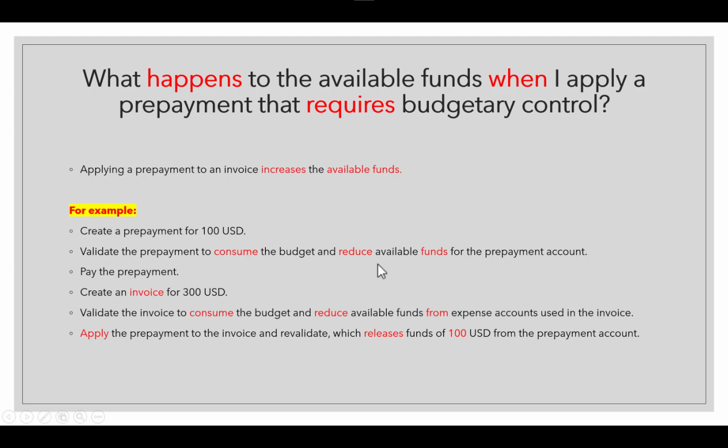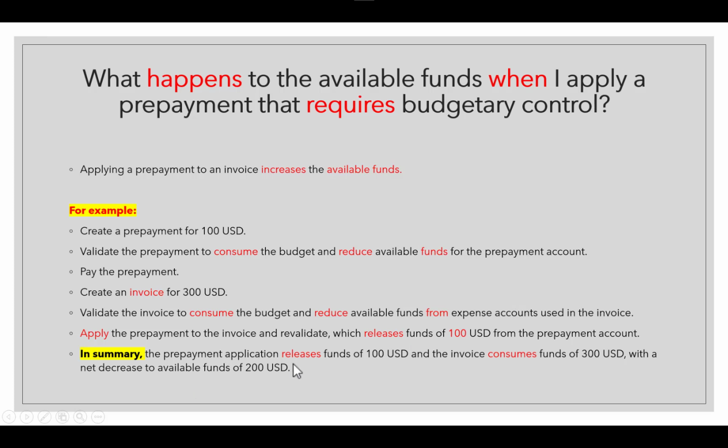So the first time it's reduced. Once you apply the prepayment to the invoice, it will release the funds of the prepayment invoice amount again from the prepayment account. So in summary, prepayment application releases funds of 100 USD and the invoice consumes funds of 300 USD, with a net decrease to available funds of 200 USD. This is the case when you make a prepayment for an account under budgetary control.